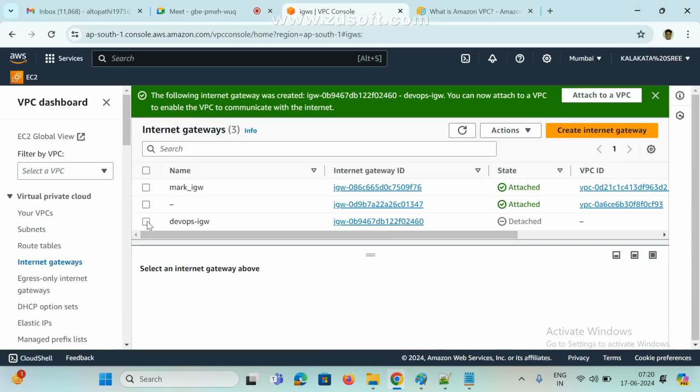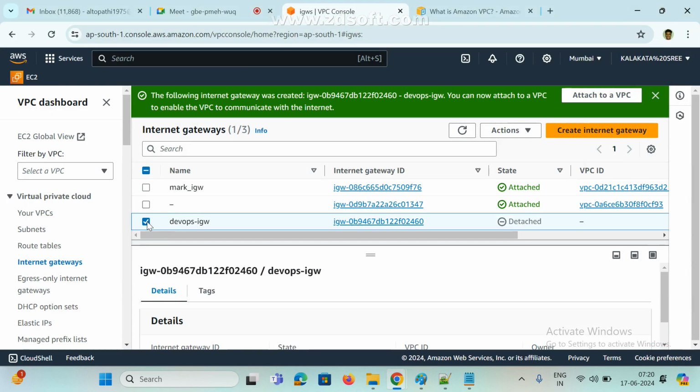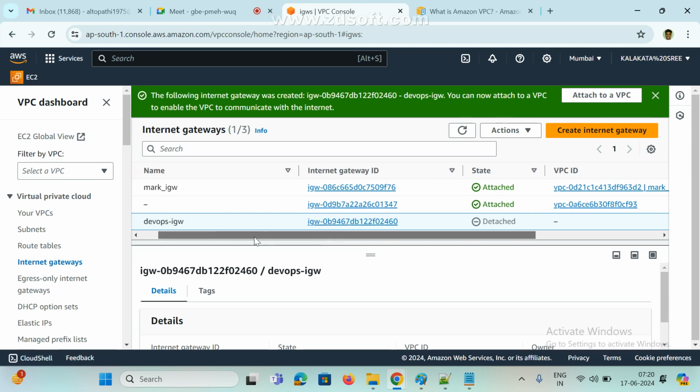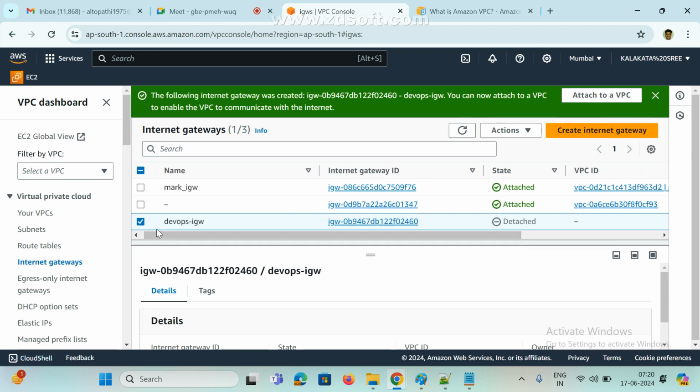Now select your internet gateway and go to actions. There is one option, detach. And here also we can see these are attached. This internet gateway is attached to some VPC. This is the VPC ID, and this is the default VPC. This is the default VPC, and this is the default internet gateway. And now I created mine, right?